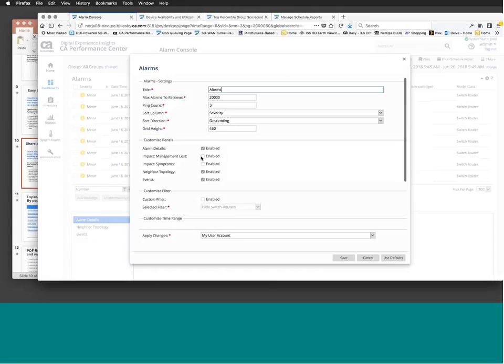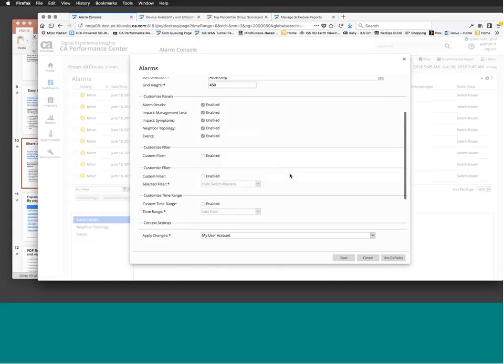We can see we have various sections which can be enabled or disabled. You control things like the maximum alarms, the ping count. We can say which severity we want to sort on, severity descending or severity ascending. We can control our grid height, and then we can control or show or hide various sections of that as well.